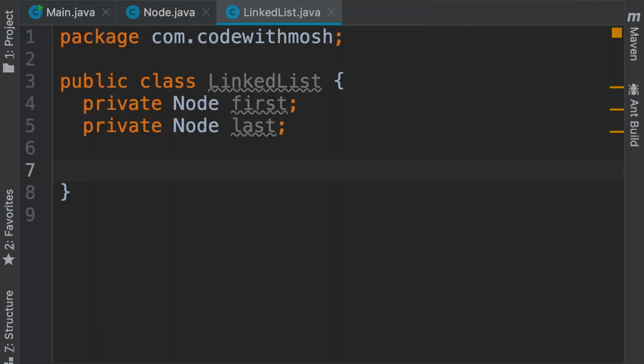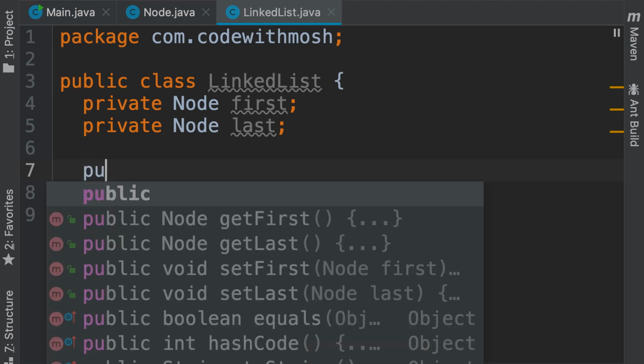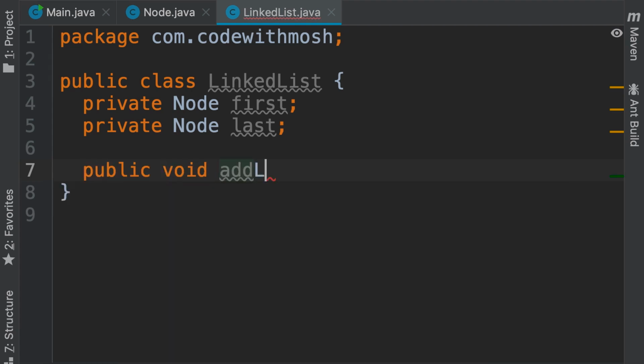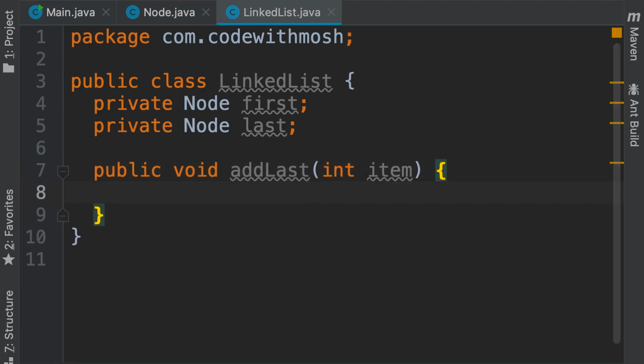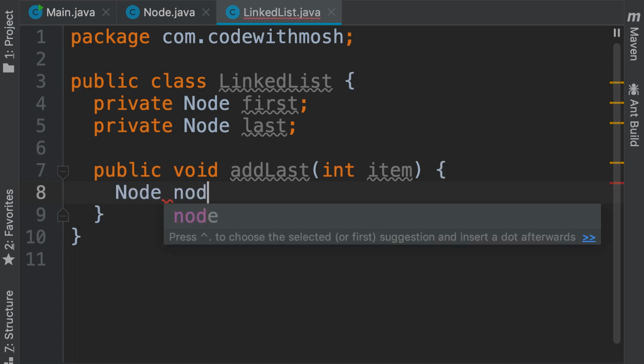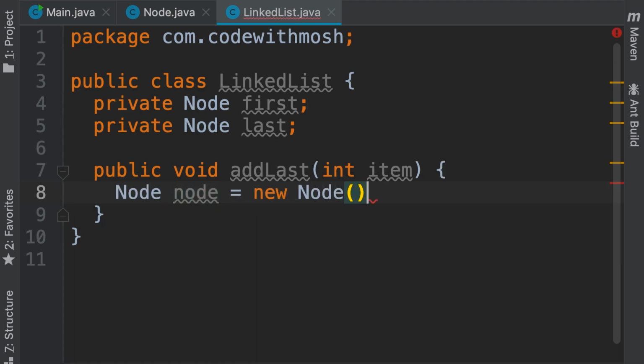All right, let's start by implementing the addLast method. So public void addLast, we give it an integer. Now, what should we do here? The first step is to wrap this value, this integer, inside a node object. So we create a node object like this.